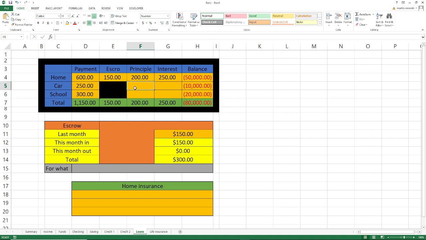And so basically the principal is 50, 200, school 75, 225. Okay. So basically you just fill it out when it comes due. It gives all the numbers here. Everything's filled out automatically. And then down here it says home insurance.